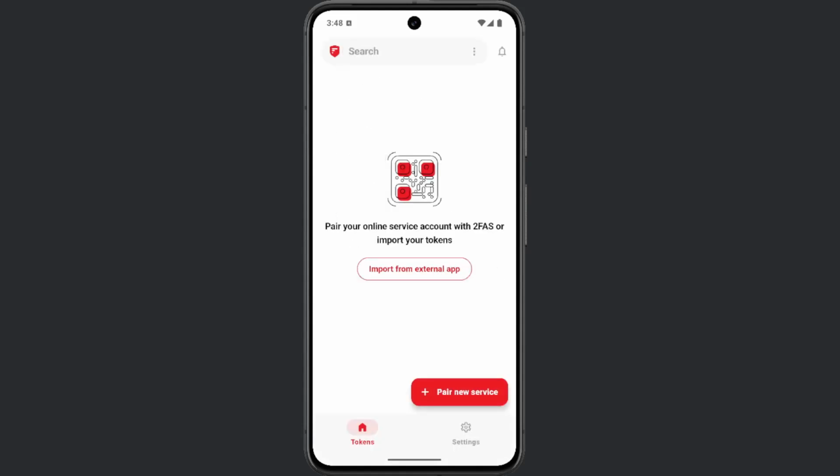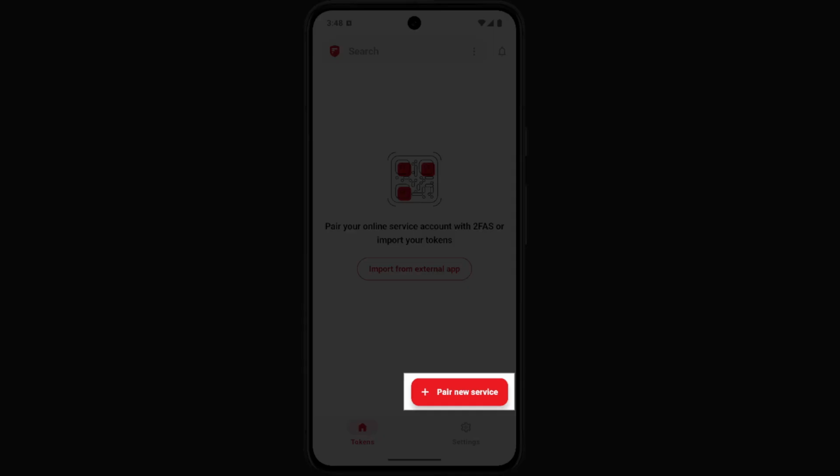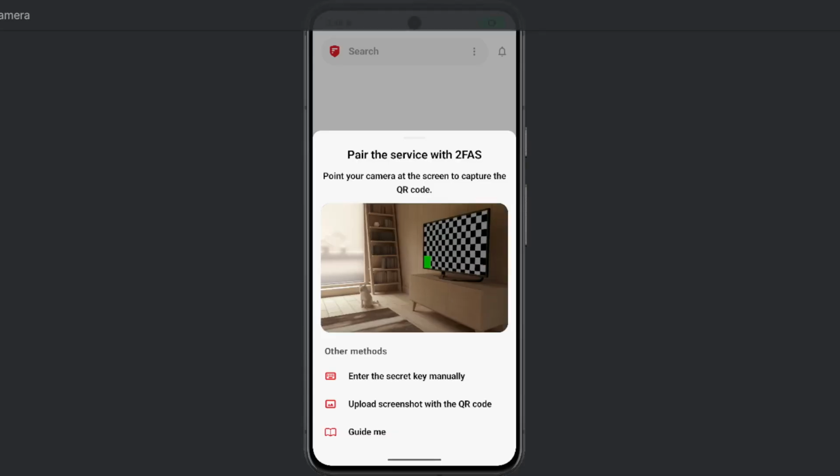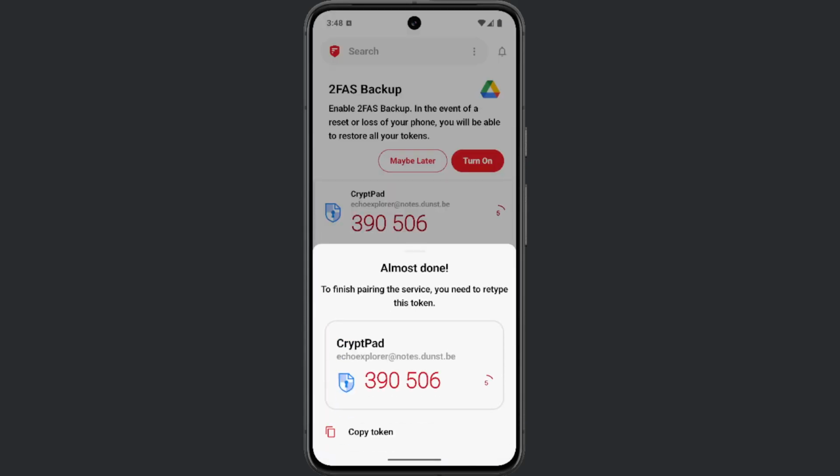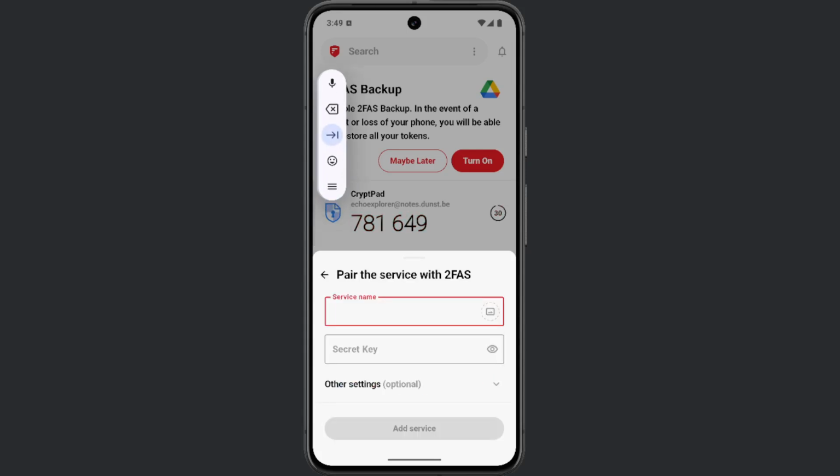You add a new account by clicking the Pair New Service button, after which you can add an account by scanning a QR code, uploading an image that contains the QR code, or manually entering the data.